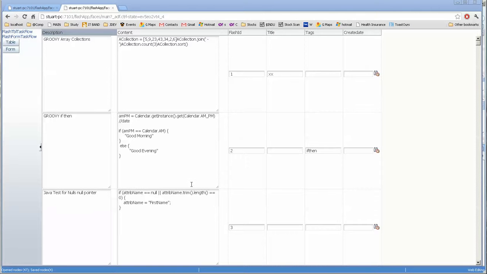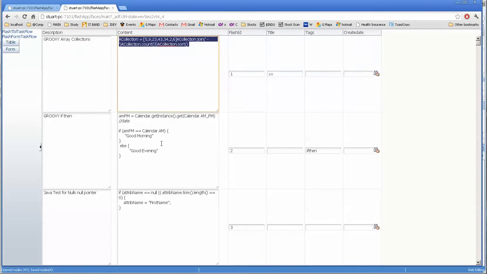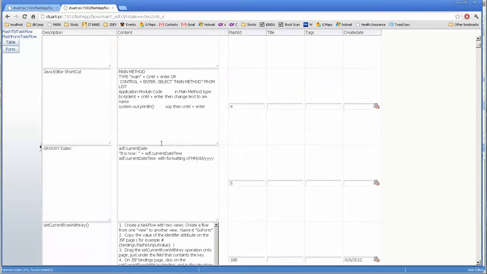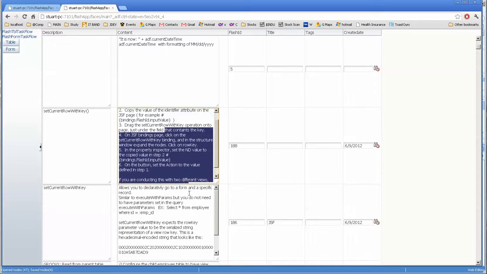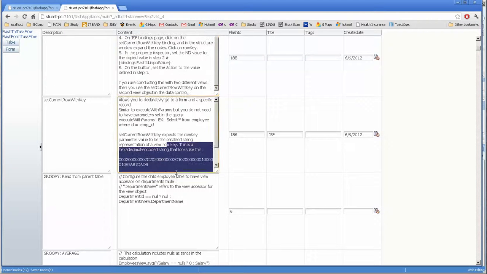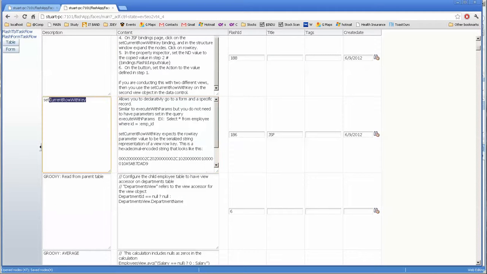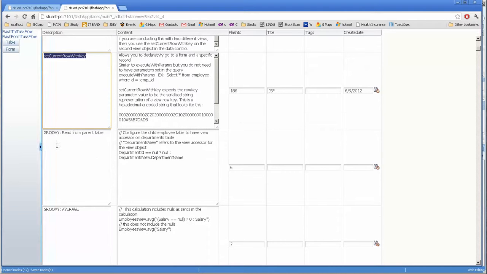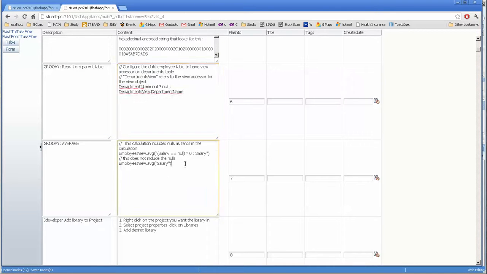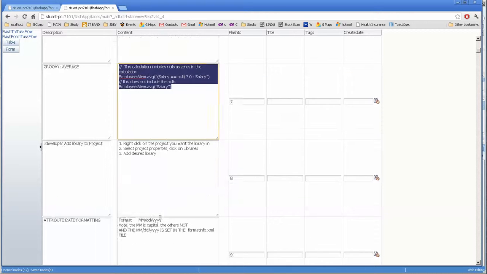Okay, here we have the flash data. It's in table form, and I've made fairly large boxes here so that you can see the data. Some of it's quite long, and I'll probably resize this even further. But you can see that some of these things are just telling you what to do, examples of doing different things in Groovy, whatever.